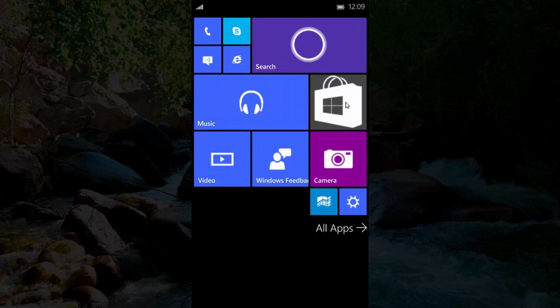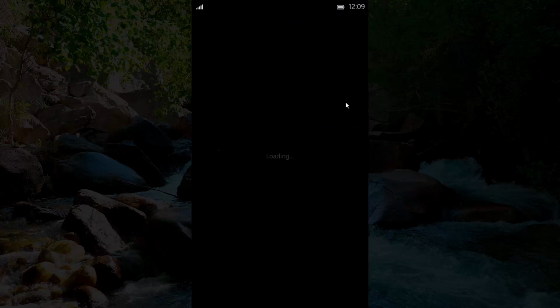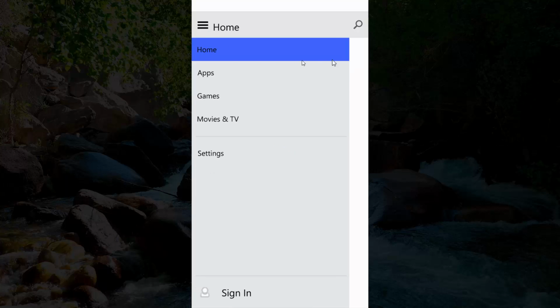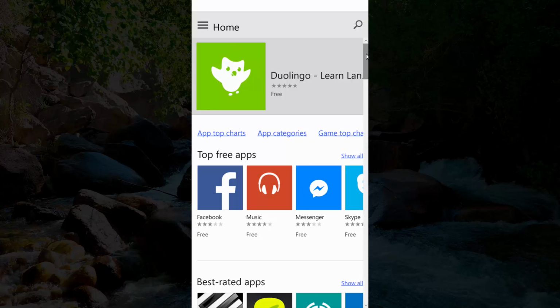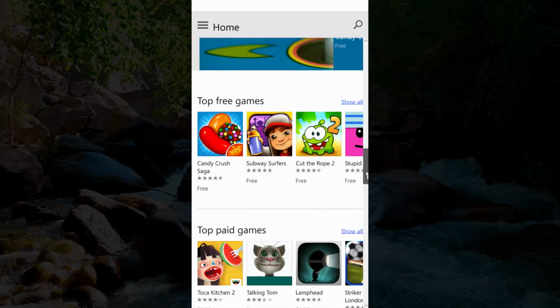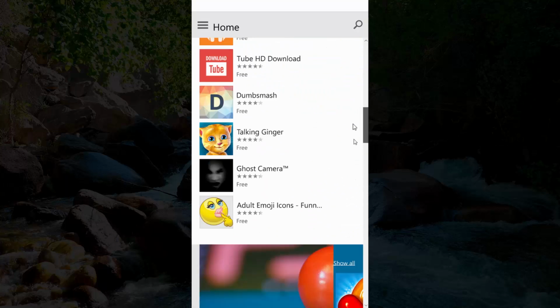The Store Beta app is now available on the phones, and this is what it looks like. It looks just like the desktop version, surprisingly or unsurprisingly. And yeah, so as you can see here, we get a hamburger menu up at the top left, which allows access to home, apps, games, TV, movies, and settings. This is what it looks like on the home screen. Since Windows 10 for Phones supports mouse and keyboard, you get scroll bars if you're using it in an emulator.